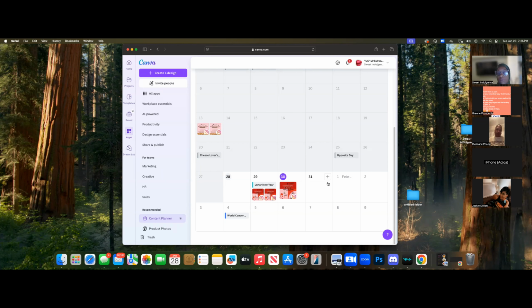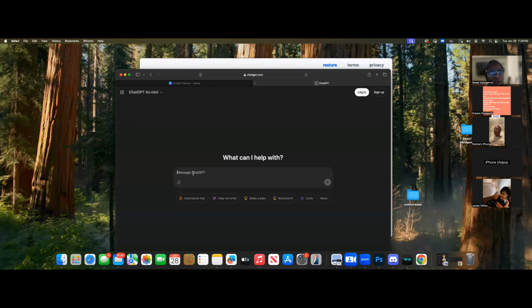So I haven't played around much with Canva to know if it does that, but I know for sure ChatGPT does. I use it for even emails, right? If you are responding to a customer, I do it a lot when responding to customers.